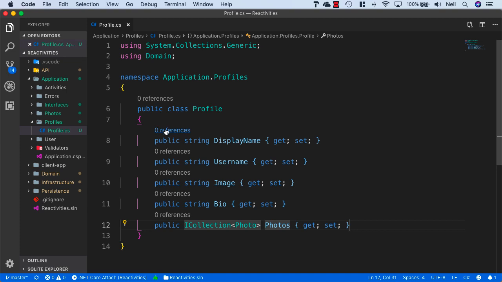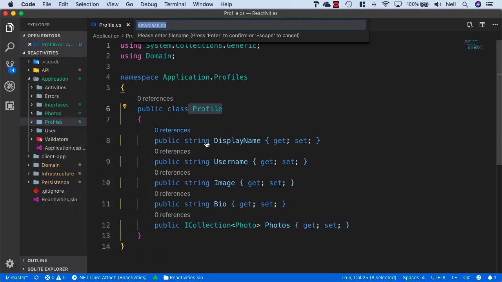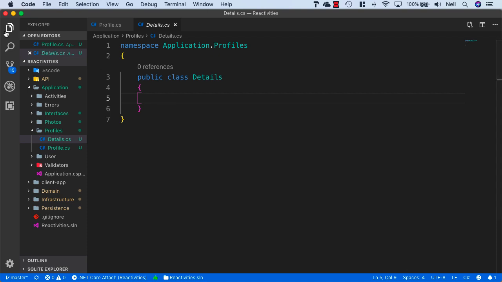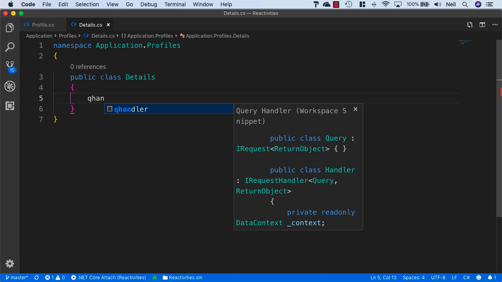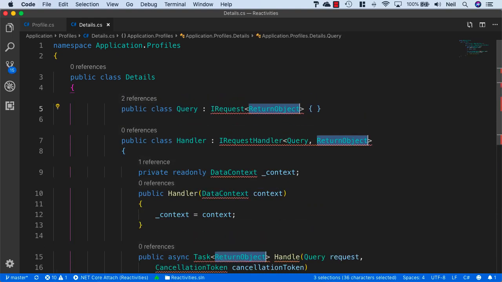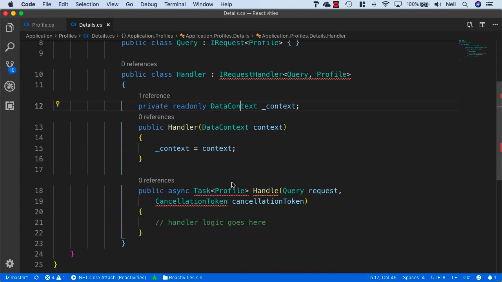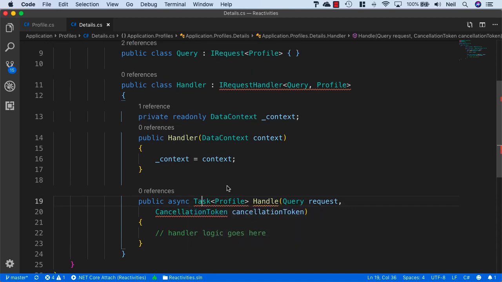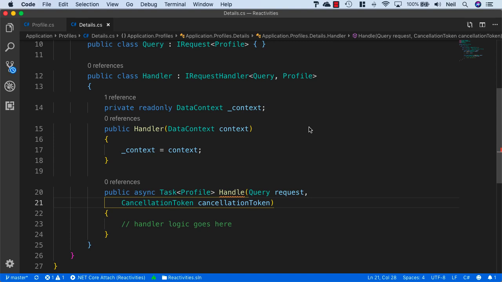And then what we'll do is we'll add a handler so that we can get the user's profile and return it. So inside our profiles folder, I'll just create another new class, and I'll just call this one Details. And this is going to be a query handler, so let's use our query handler snippets. And what we're going to return from here is a profile. And let's just bring in everything else that we need. So we need MediatR, we need Persistence, and we need System.Threading.Tasks and System.Threading, and then just quick reformats.